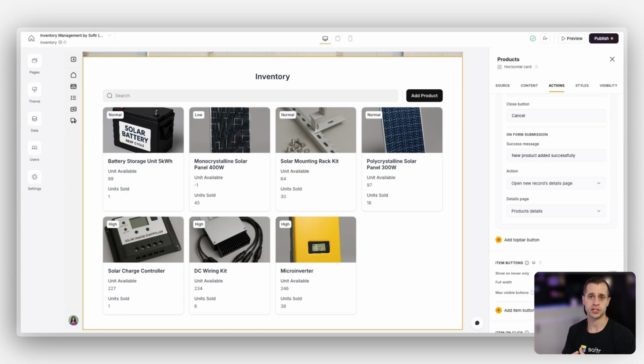And what a detail page is in Softr, it allows you to click into any one of these options, go to another page that is entirely dedicated for the option that you clicked on. So that way you could see more data for that one specific item and even see related items that relate to that specific item. And in this case, whenever we create a new product, it's going to directly bring us to that page.